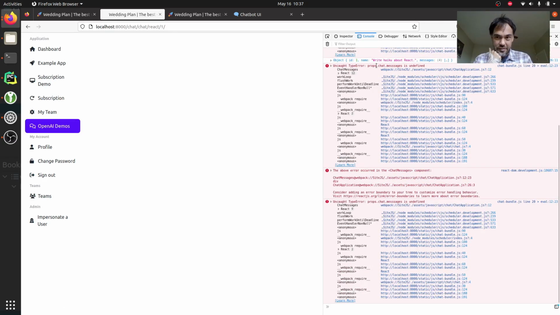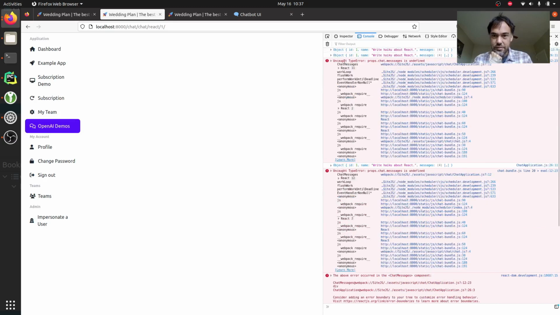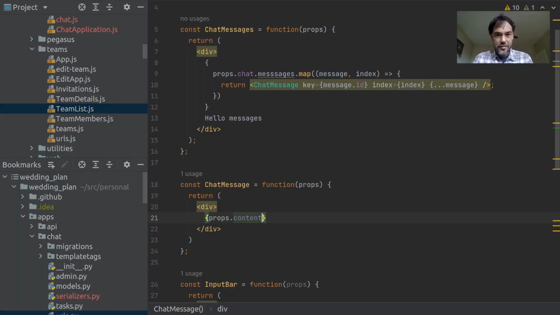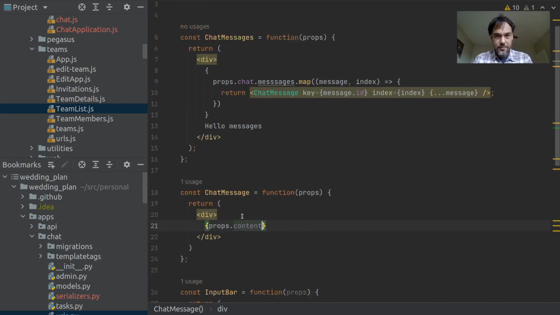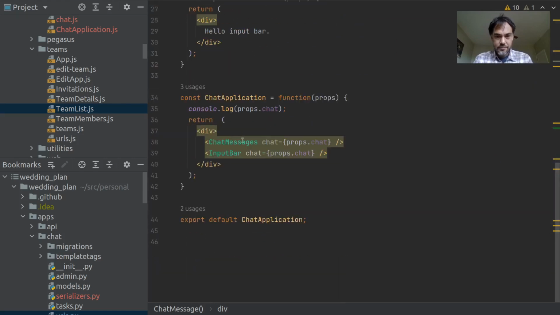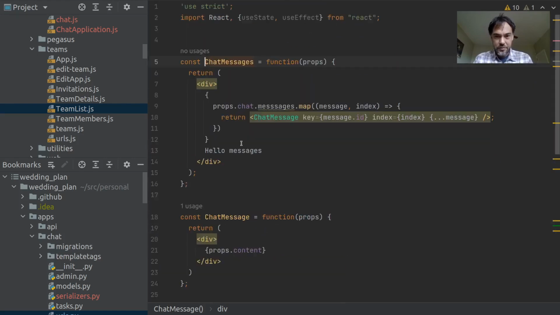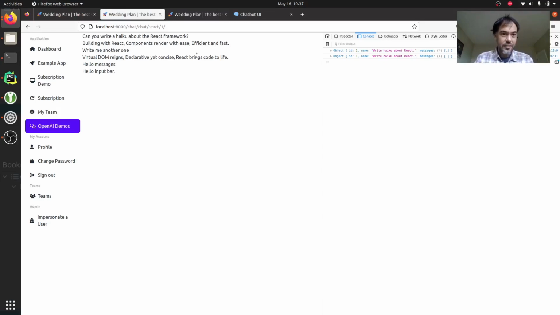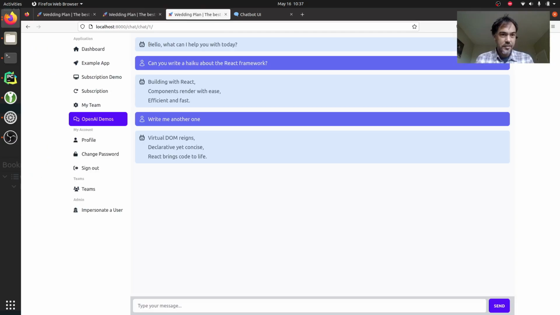Props.chat.messages is undefined. Why is props.chat.messages undefined? Maybe because I didn't pass the chat. Chat messages, chat equals props.chat. Because I typed three S's. Hey. Okay. Not too bad, not too bad.